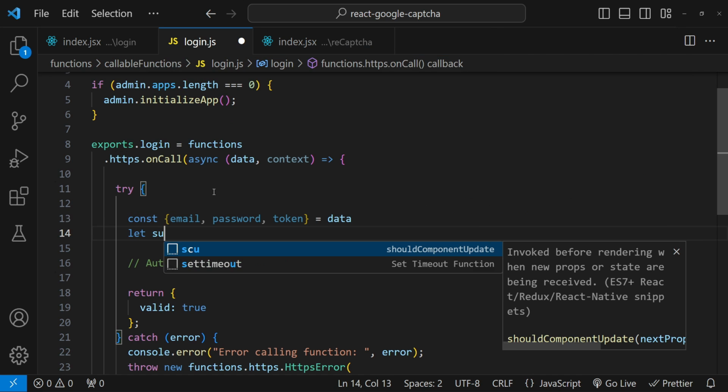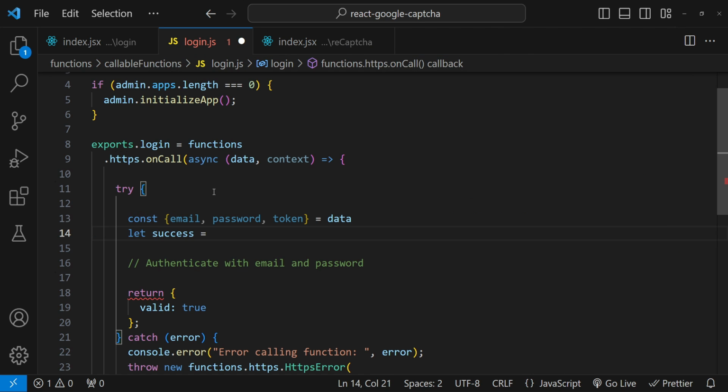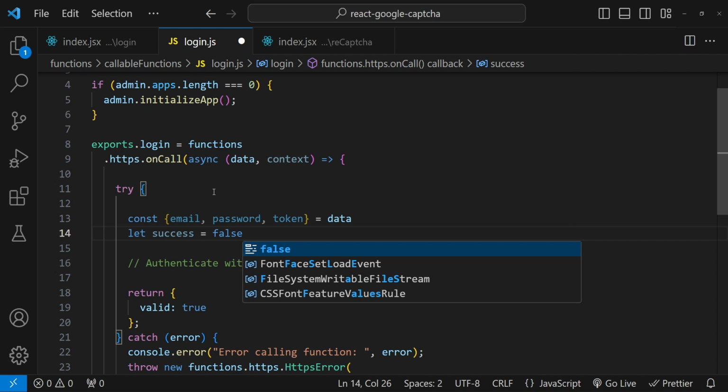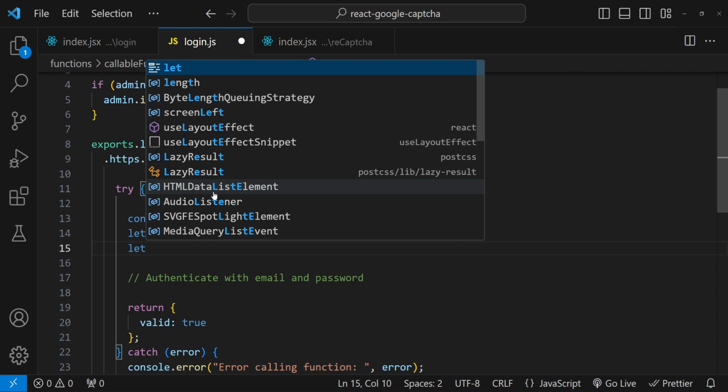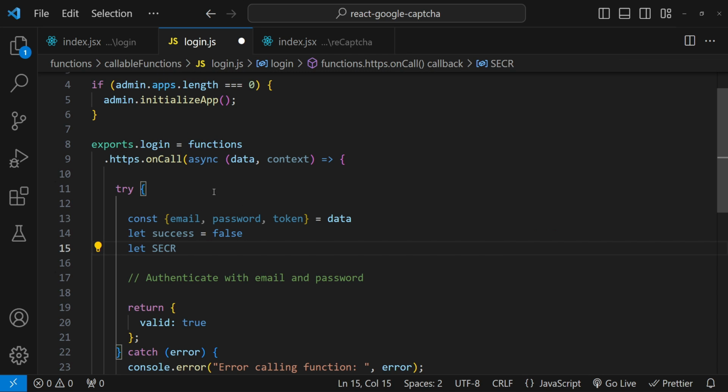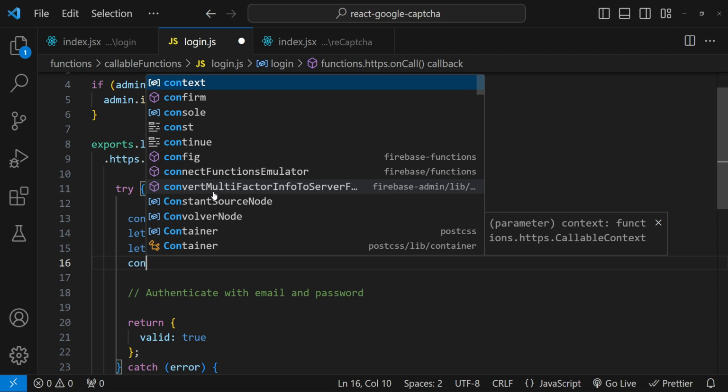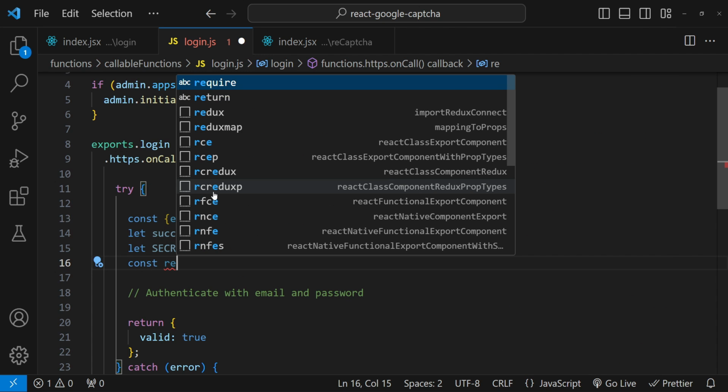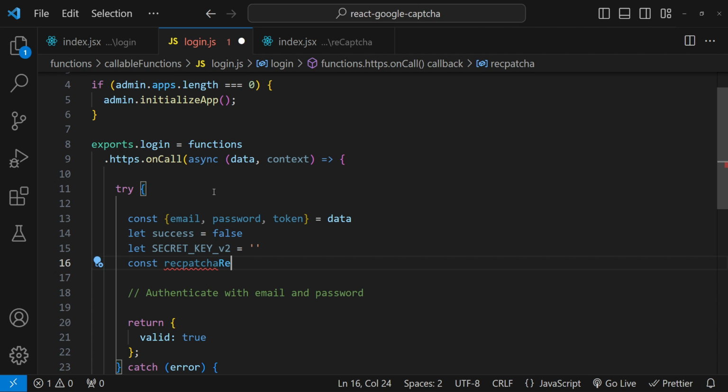Next we will create a variable and let's just call it success. Let's set the initial value as false. Now it's time to store the secret key. The standard way to store keys is in either environment variables or in a dedicated key manager, but for the sake of this tutorial video I'm just going to save it in the code itself. Now when we have the key, then we can simply call const reCAPTCHA response.